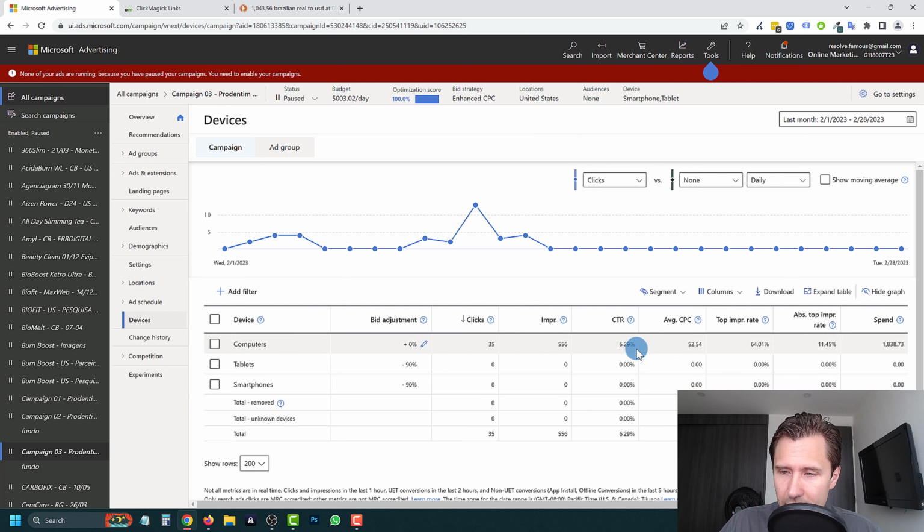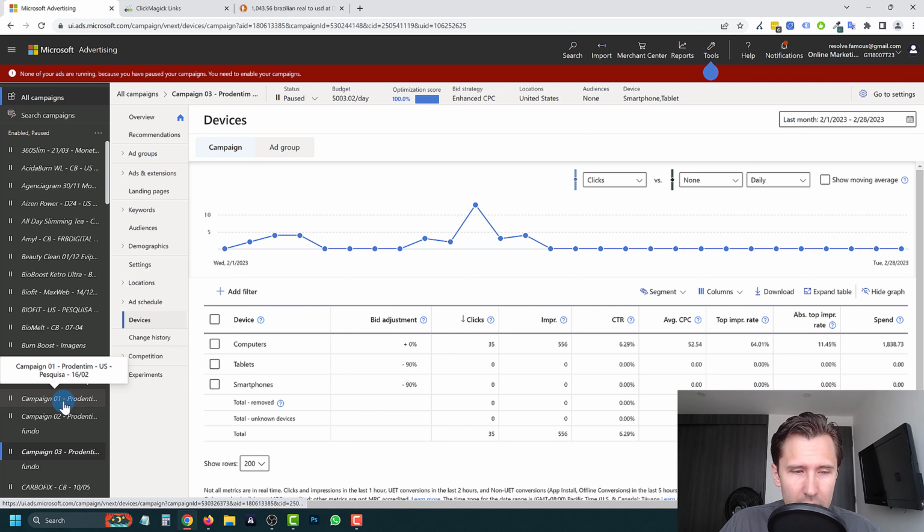Yeah, so this one's only computer, but why is this one minus 90% and this one minus 100? If you're doing the same thing, I don't know.